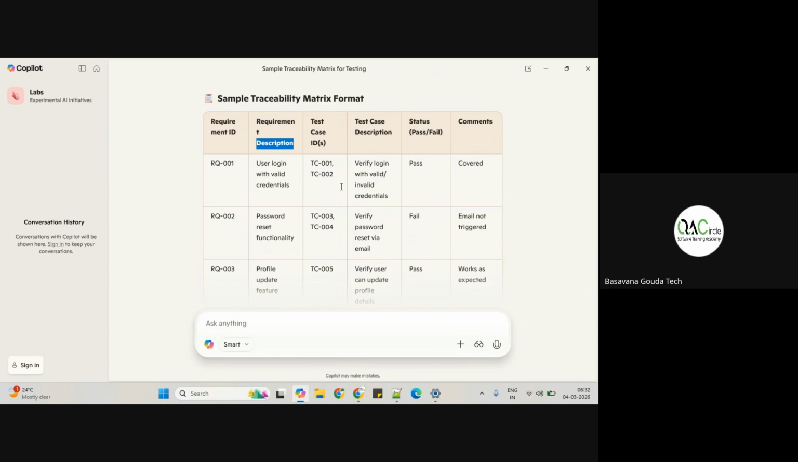Okay, now please take down the heading: traceability matrix. The traceability matrix is a document which has got the mapping between requirements and test cases. Full stop.